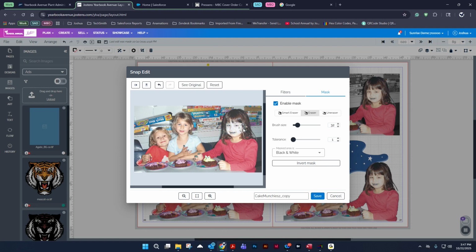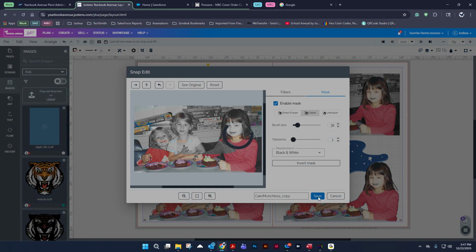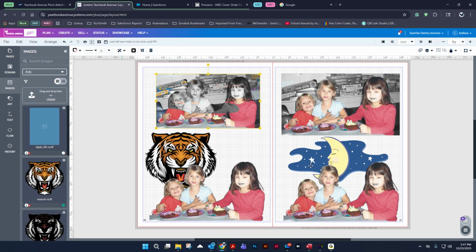So here we can actually just change that to black and white if you want. Now, when you save the image or you click on save to put the image on the page, it does not overwrite the current image. The current image is still there. What it does is just adds a mask and it saves it as an additional image.